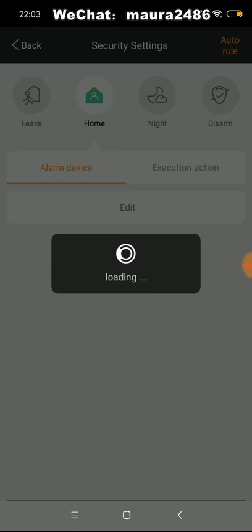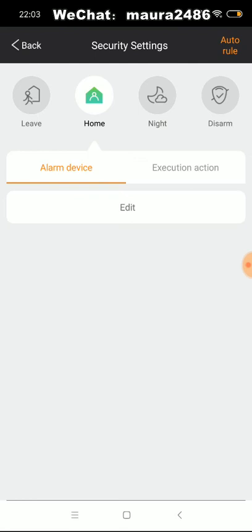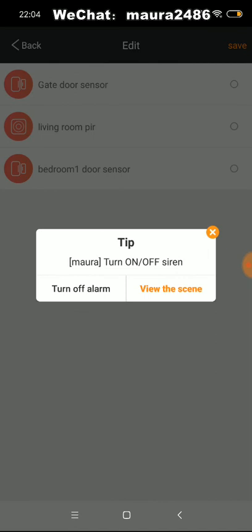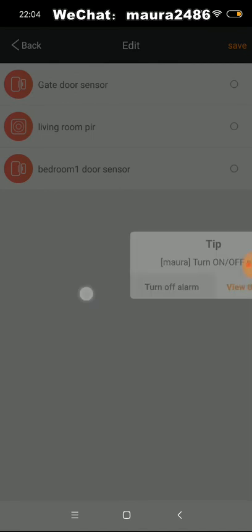And on the home page, if you want to make settings such as only home, when alarm home means you are at home, but you still want, if you are at home at night, you still want some of your sensors to work, such as maybe for me, turn off the alarm.